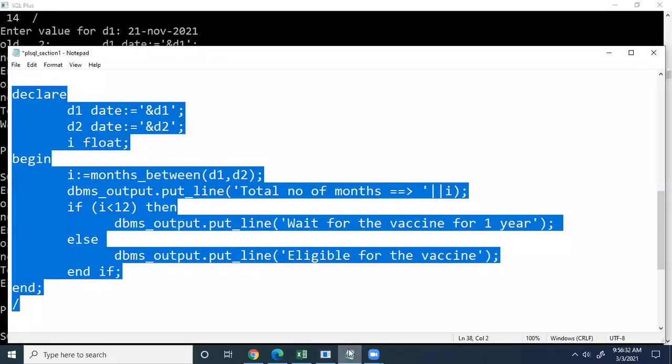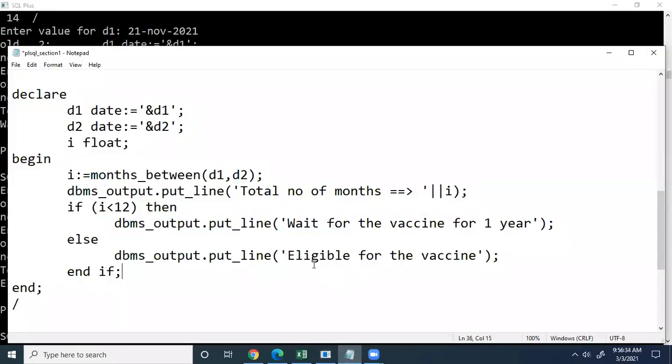So if you want to round this, you can use the round function. And after the comma, you may specify the number of digits to be displayed after the decimal point. So round(I, 2) will display only 2 digits after the dot. Okay, now this is if and else.